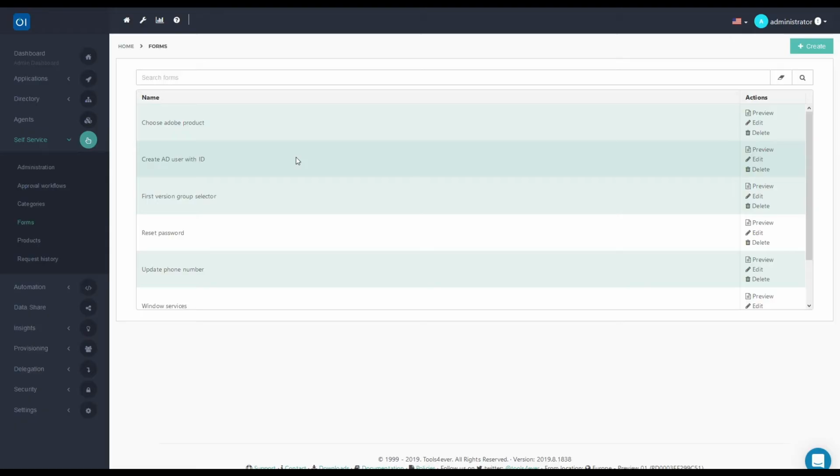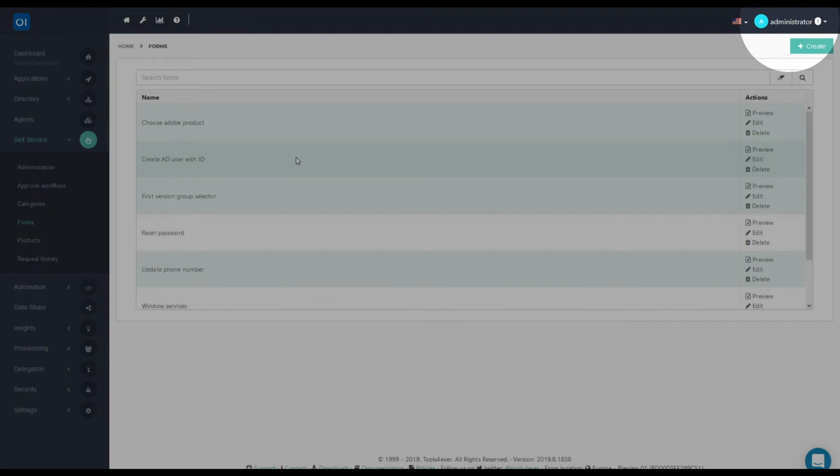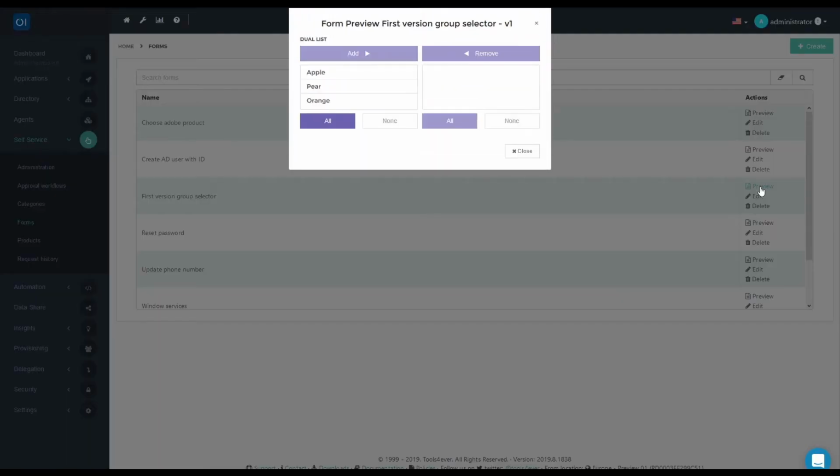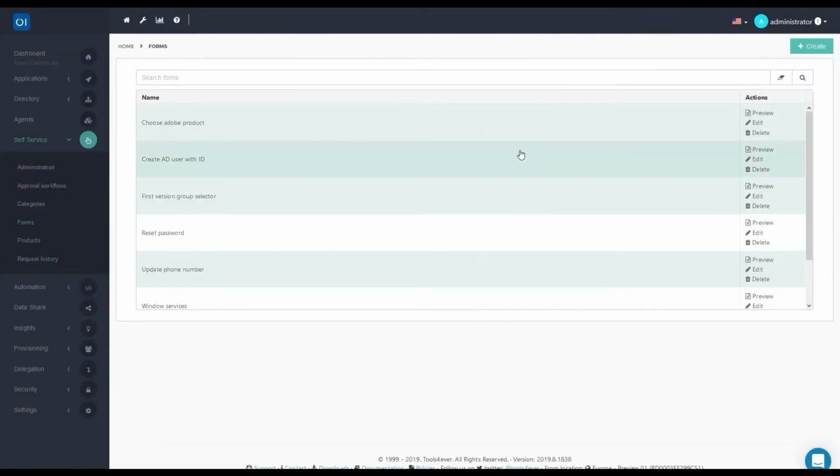Let's demo these. We are logged in as an admin. And let's start with that last component, the group membership selector. Let's click on Preview down here, and the first version of the dual selector pop-up appears. Now we can move these around, and they are all based on fixed data. This will be connected to group memberships or tasks with PowerShell scripts in the near future. But for today, this is just our first version.